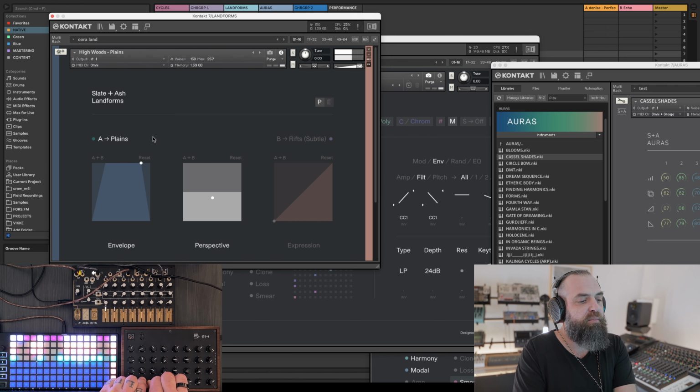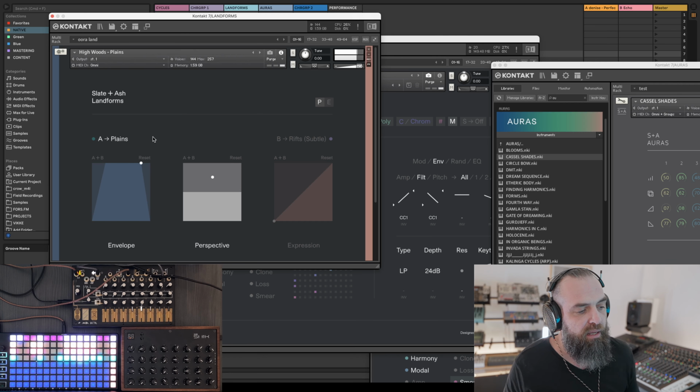So Landforms, at its core, is a sample player, but it has such a powerful engine. You have two voices that you can play with.